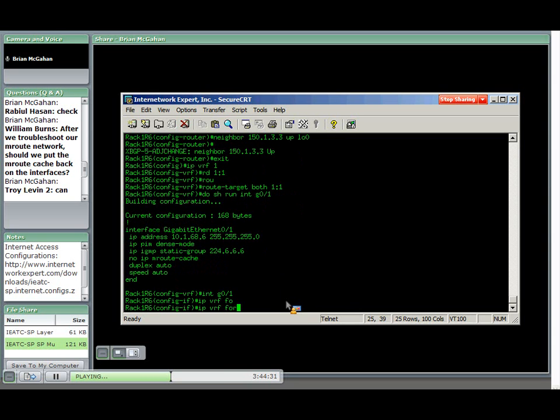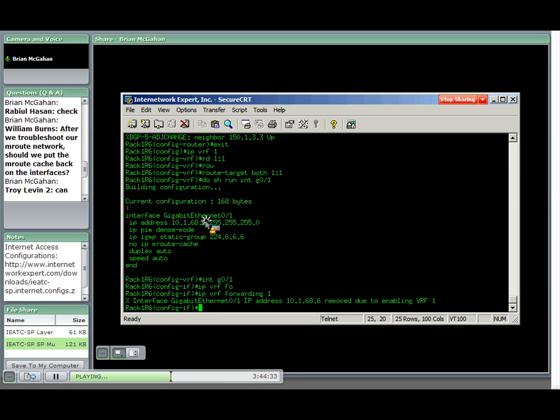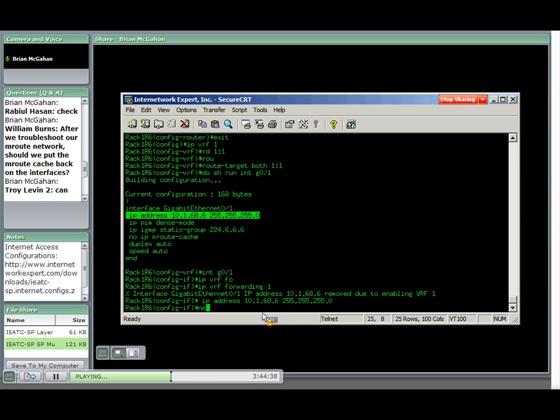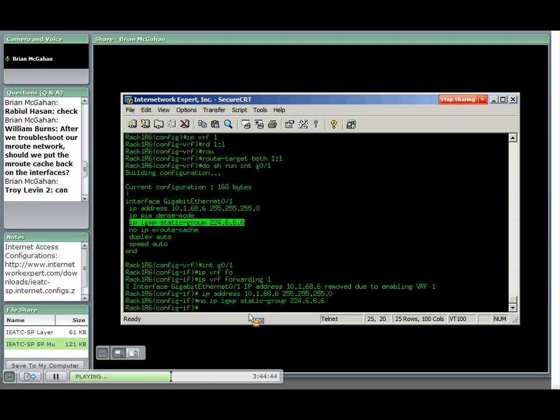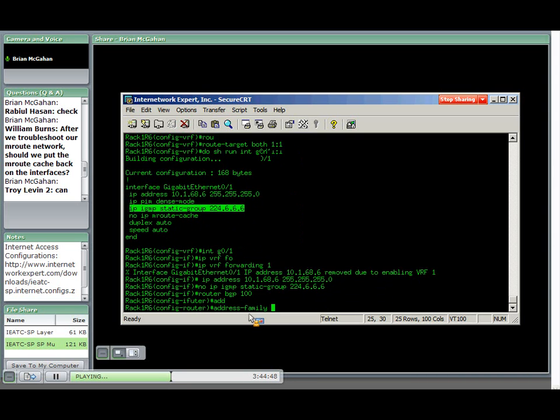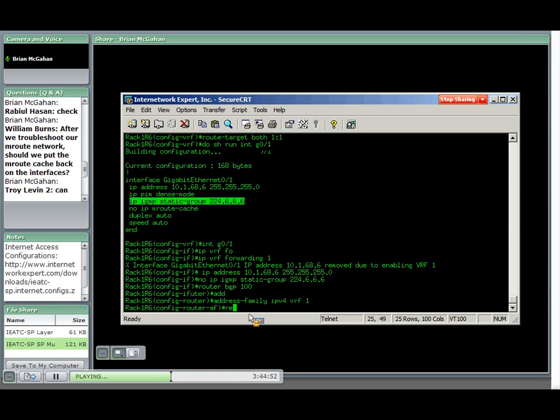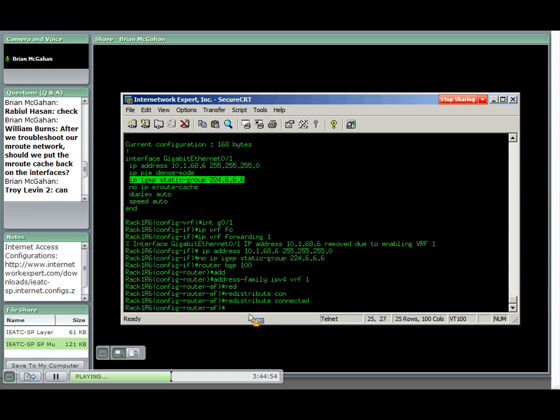We'll apply this VRF to the customer edge interface. It will take that IGMP stuff off. We'll say under BGP, address-family ipv4 vrf 1, redistribute connected.